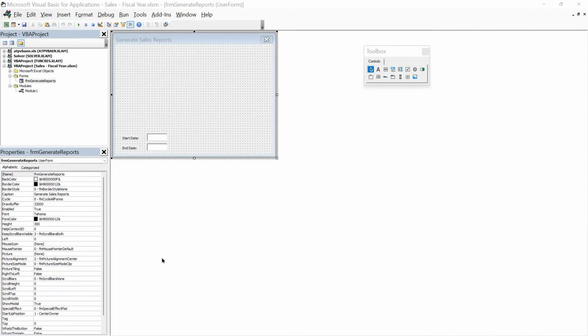When this form is completed and totally coded, it will generate sales reports based on user choices in the form. And as such, we want to add two buttons to the form. We want to add a display button and a cancel button. So we're going to use the command button control.